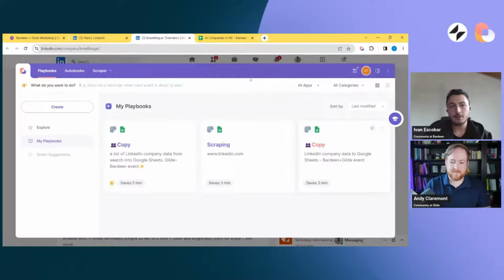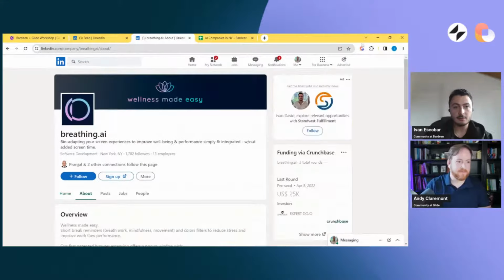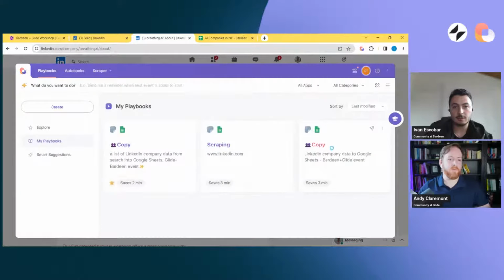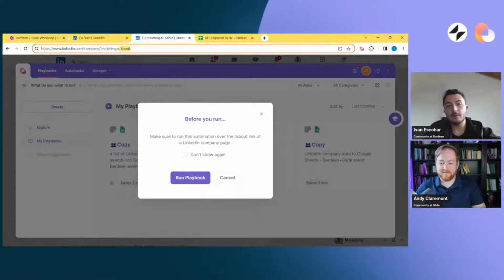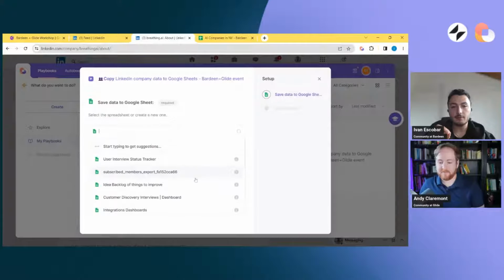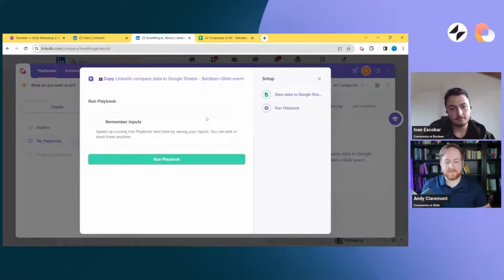So we're going to run the automation by going into the About page and running it from here. Now we're going to hit on the automation, and we have a small warning that says, before you run it, make sure that you're on the About, right? Because the scraper is for the About page. So now we're going to run the automation, and we're going to select our spreadsheet that is called AI Companies in New York. Okay, perfect.